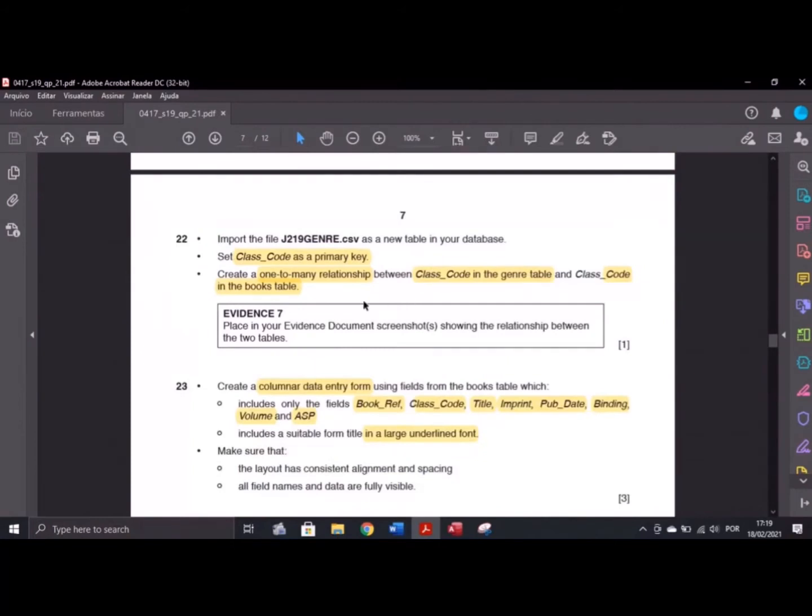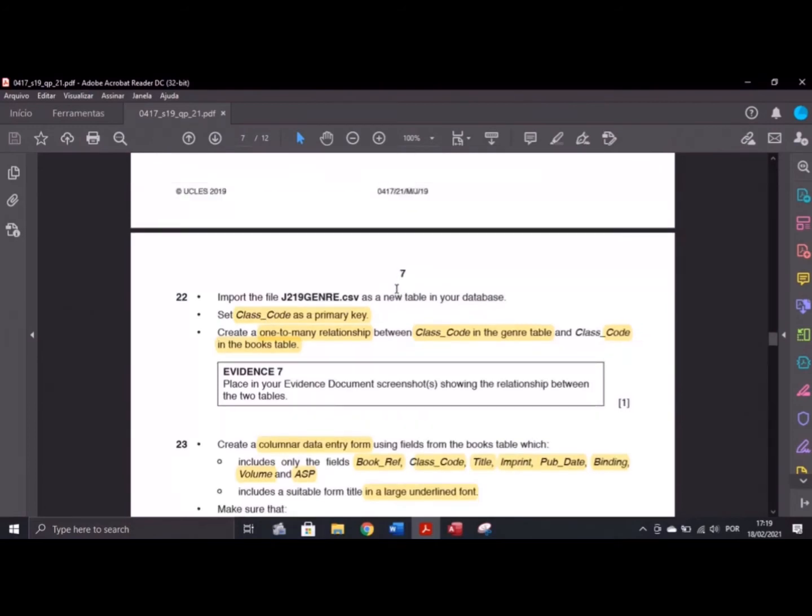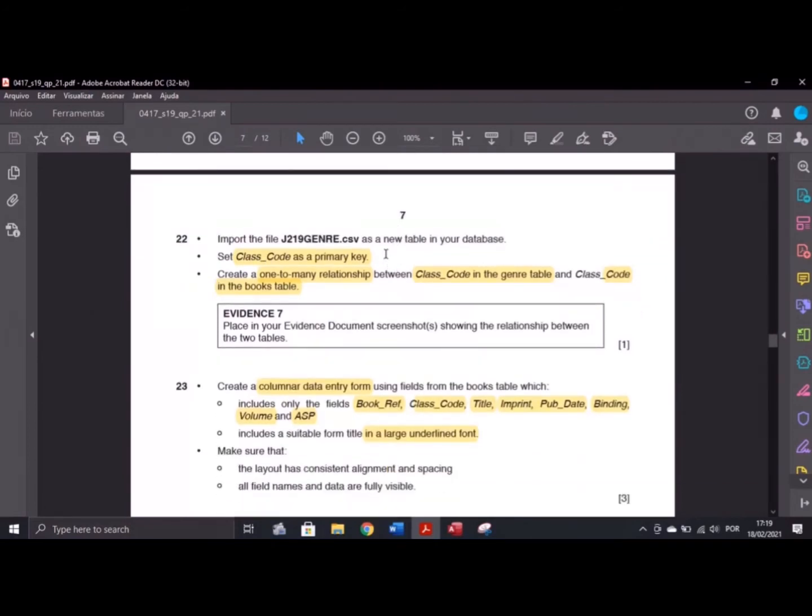22. Import the file GT19 Junior as a new table in your database. Set class code as primary key and create a one-to-many relationship between class code in the genre table and class code in the books table. So first we will import the genre, and they don't give us any specific format for any specific field, so just let it be how it is.